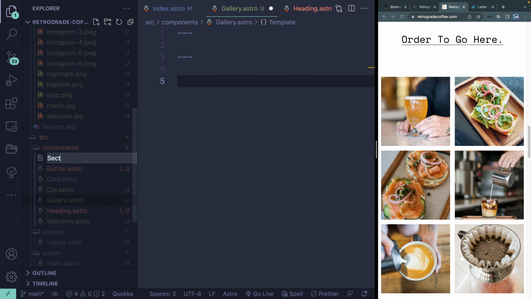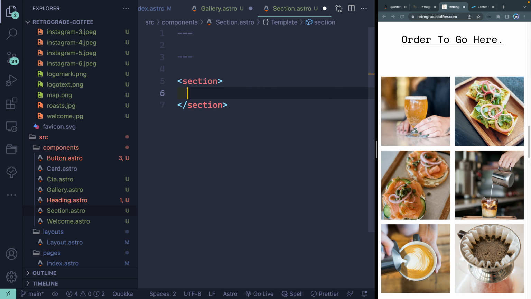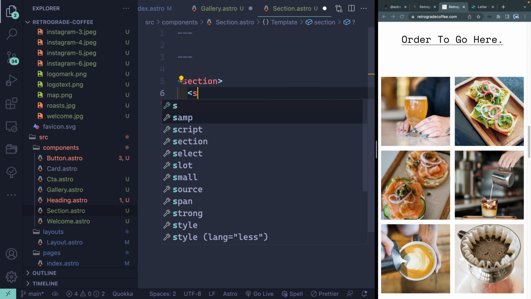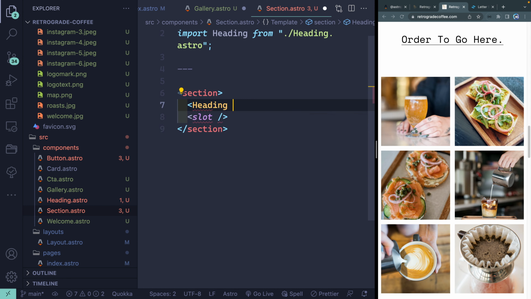Let's call this section.astro, and this is simply going to be a section tag like this. And then we'll have a slot here. And then let's also pull in a heading right here, and we'll pull in the stuff we need here.